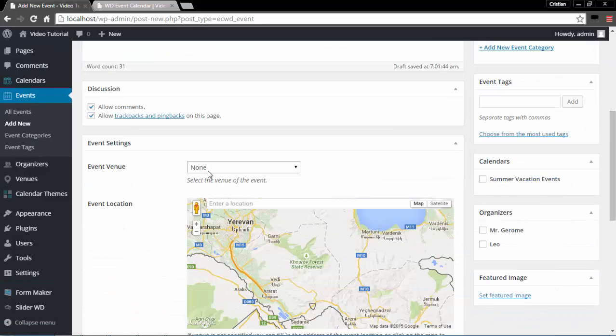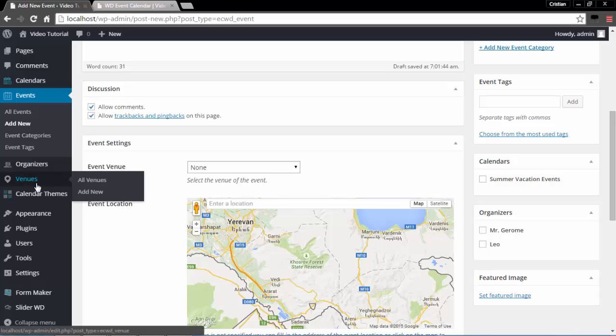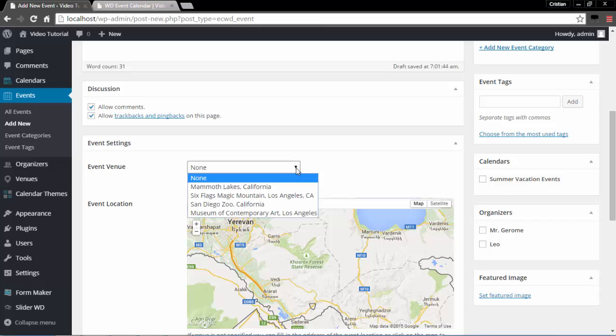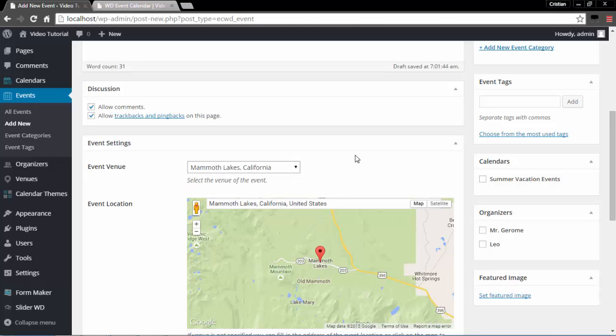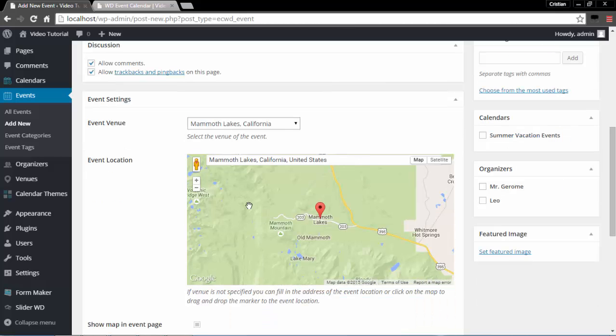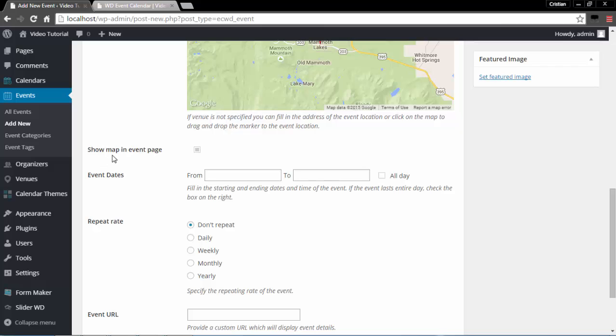Next to event venue here, I would have add venue if I hadn't created any venues. And if I were to click on it, it would take me straight to venues menu here. But since we did create a venue for this event, I'm going to simply select from a drop-down list here, Mammoth Lakes, California. And of course, it will display on my map. Next, what we have is Show Map in Event Page, and it's selected by default. And sure, I do like that. I will leave that over there.